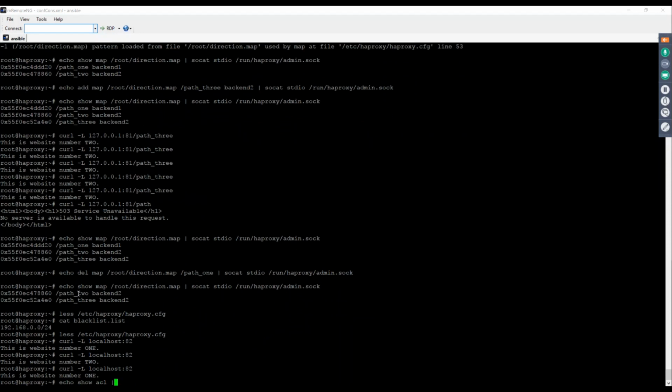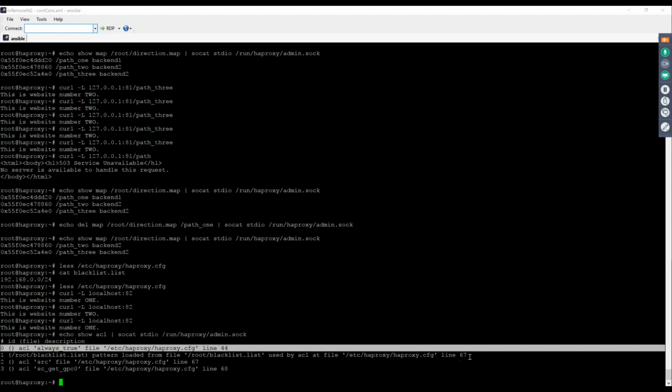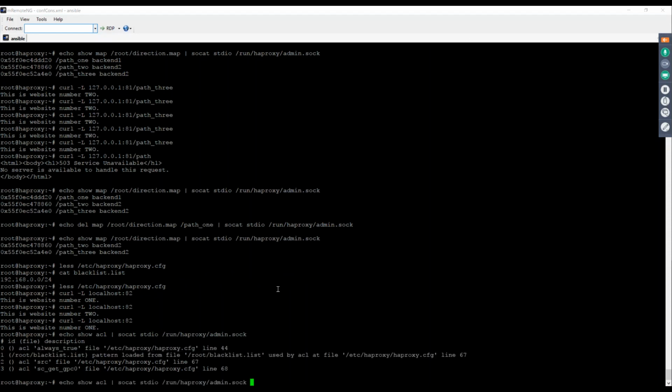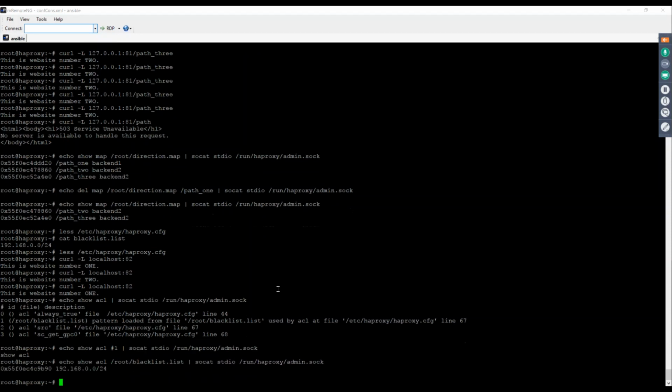So let's see what ACLs are loaded into HAProxy. You can see that we're interested in this one, which is loaded from this file used at line 67. So we can either reference it by number, sorry, we can't reference it by number. We can reference it by name. So you can see that the show ACL root blacklist list will show us that at this address we have this one entry.